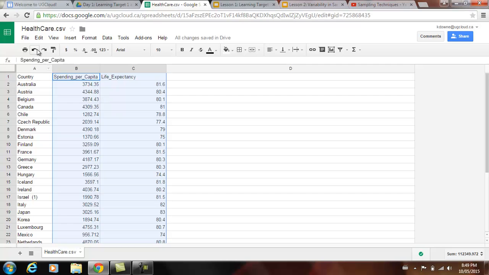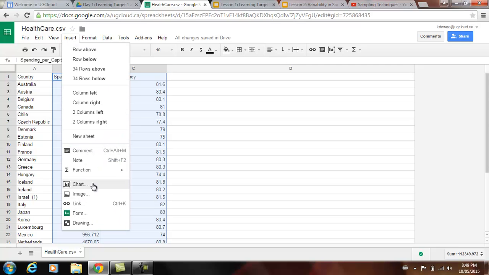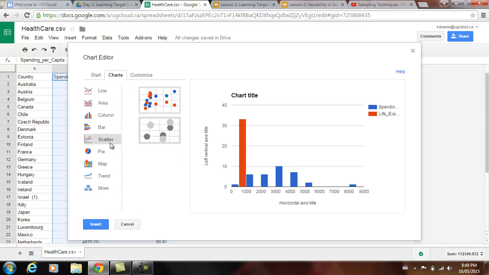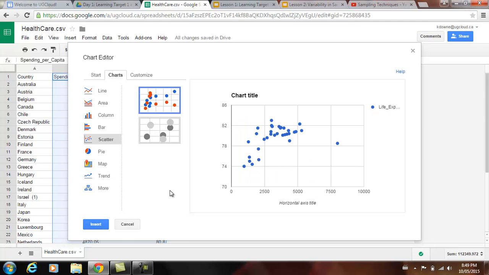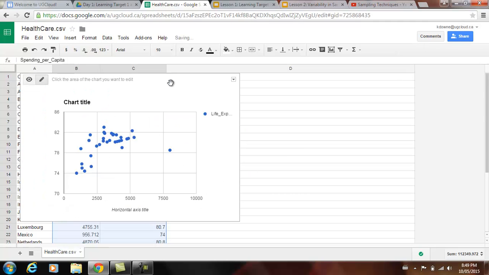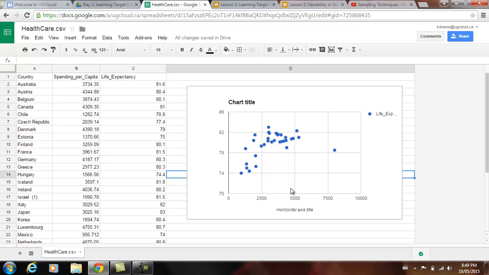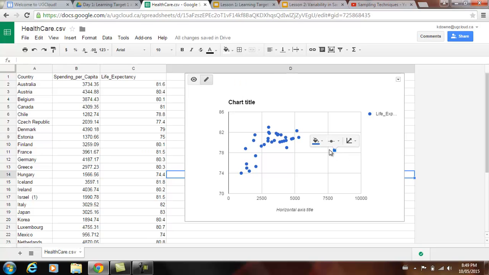What I can do is click Insert Chart, just like we've done before. We're going to go to a scatter plot, and we see something like this. When we insert it, this is the data we actually get, and we've got the spending on the x-axis. How does spending affect your life expectancy? We could also look at this the other way around. How does life expectancy affect spending? And notice how it is pretty spread out. We've got a special point here, which unfortunately in Google Docs is really hard to see.